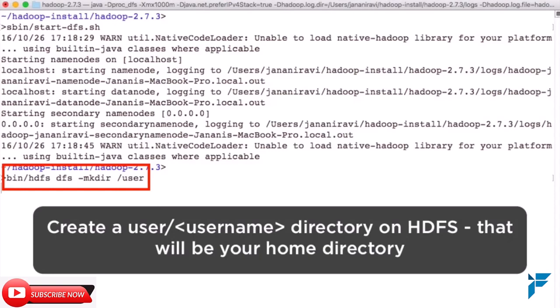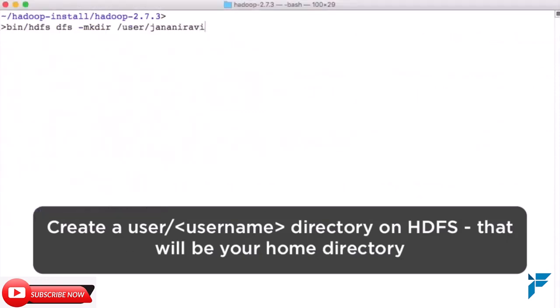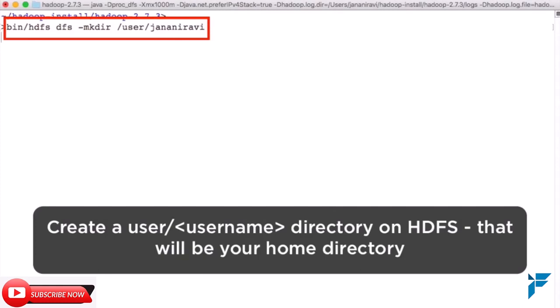Before you get started using HDFS, and let's go back to our terminal window once again, create your own directory on HDFS, which will be your home directory. So a user/username directory. My username on this machine happens to be Janani Ravi. And that's the directory that I'm going to create in HDFS. The command to create a directory on HDFS is hdfs space dfs dash mkdir and then the name of the directory. Notice that the mkdir and the name of the directory is very similar to the Unix or Linux commands that you run on your terminal. The only difference is the hdfs space dfs dash prefix.